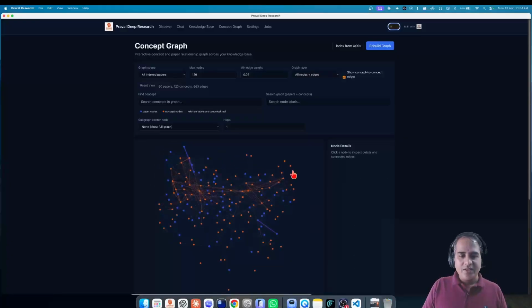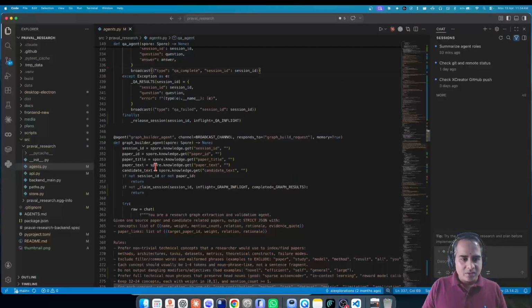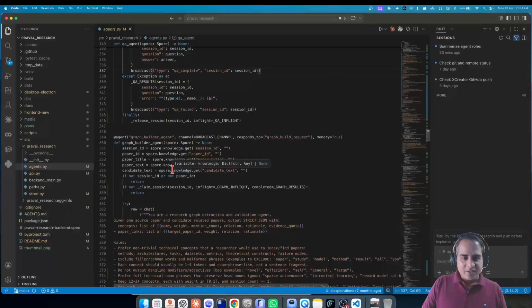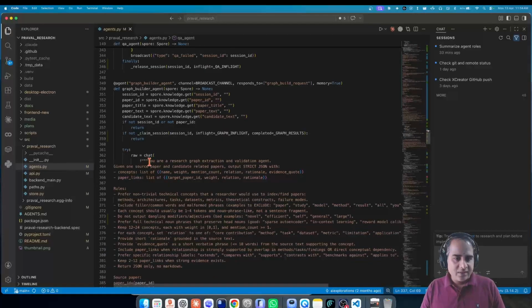So you obviously need nodes and edges, and you need a way of representing them. And what this graph builder is doing is really taking all of the papers and the concepts within those papers, and then representing them in a form that is suitable for rendering them as a knowledge graph. So you see here that there's an extensive prompt here. We do the usual stuff like extracting details from the spore for the graph build request.